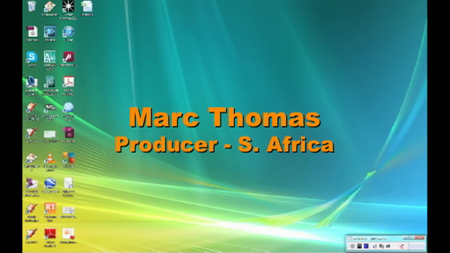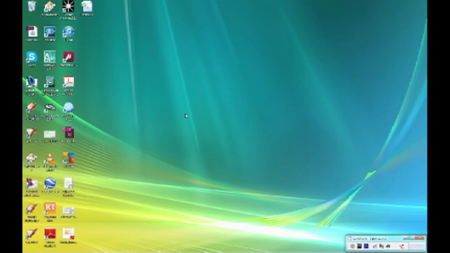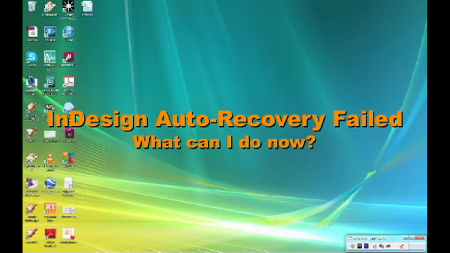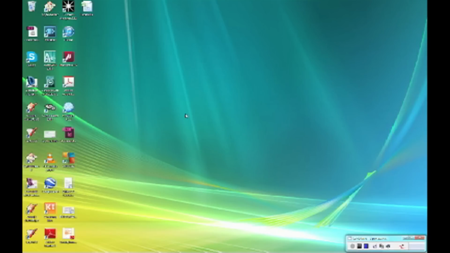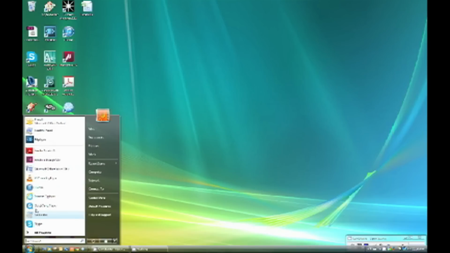I'm going to quickly run through the problems I encountered whilst trying to open a corrupted, damaged InDesign file and the eventual solution I was able to stumble upon. So to start off with, let's open InDesign.